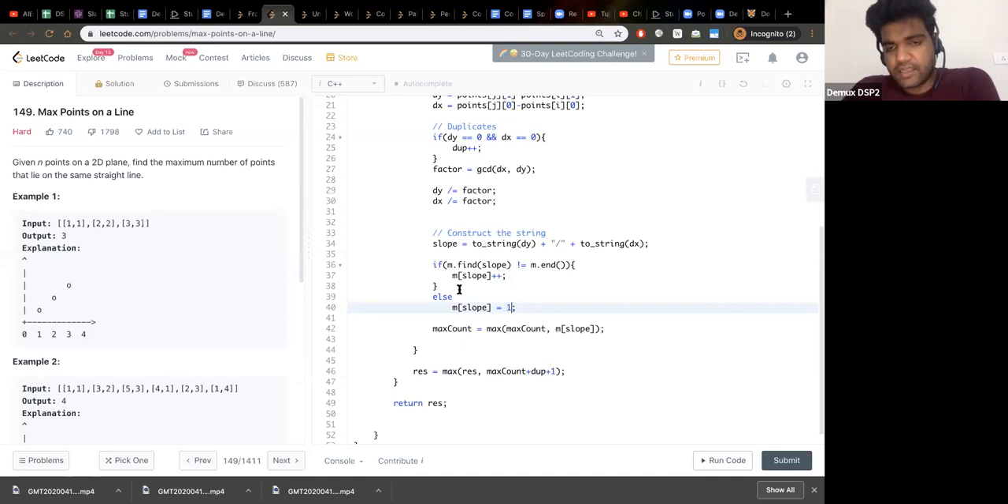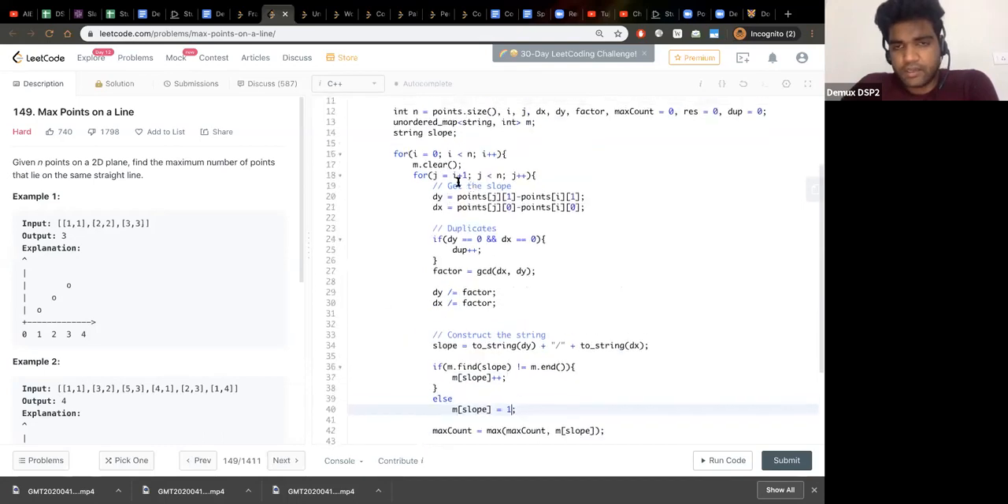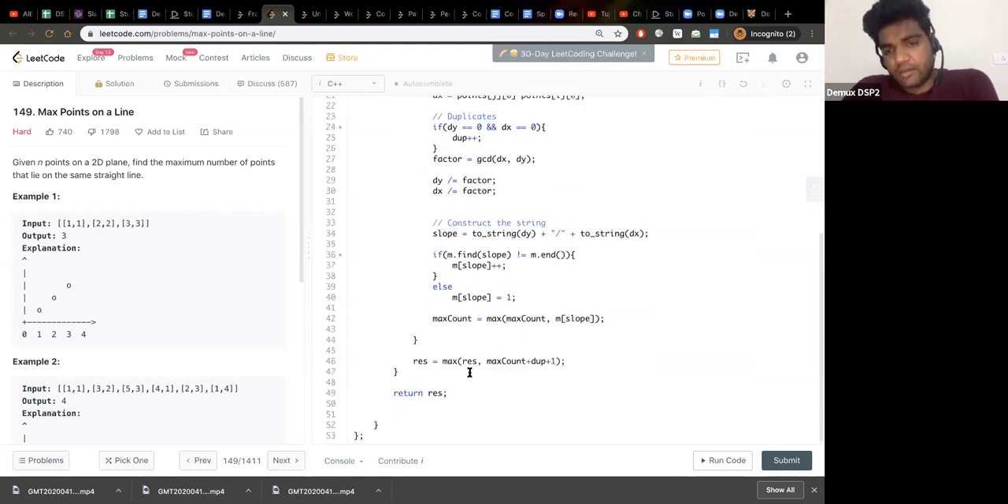So what have I done? I have simply told you that whenever I am putting a new line, I am incrementing the count for this point every time. And I'm just keeping a count of every time I'm encountering this point. And towards the end, I am just adding it here.